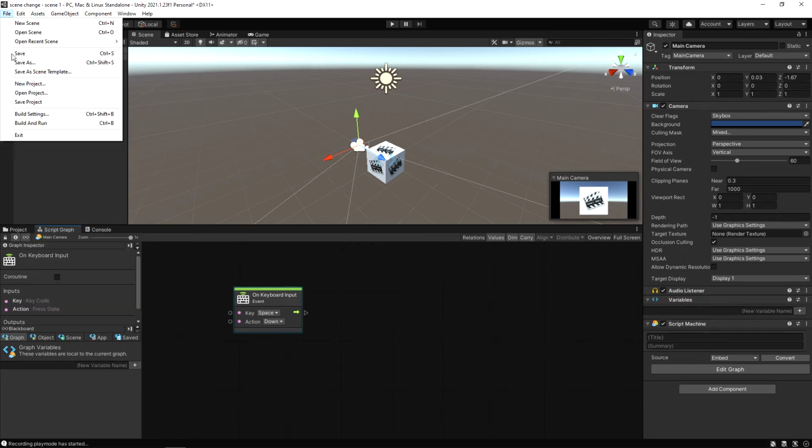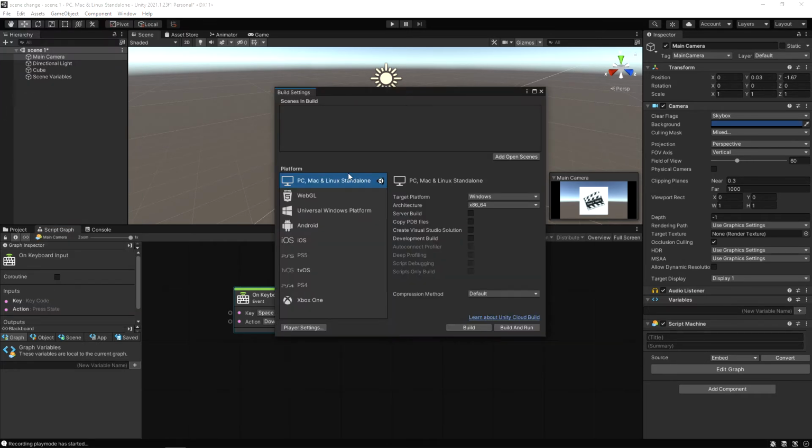So let's go to build settings, and since we're doing this for PC, we can just add the scenes into this Scenes in Build list right here. That's where you need to see them.